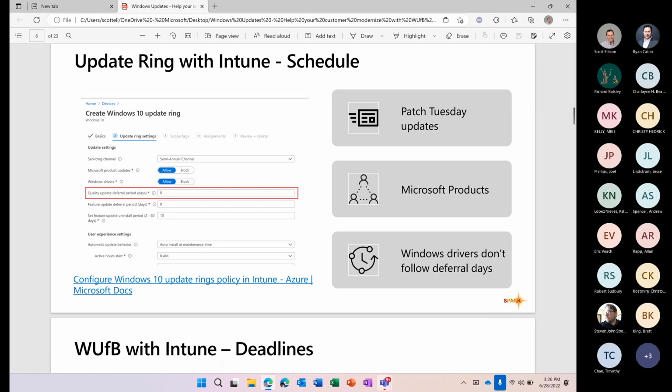Now, what this ring does is set up your patching policies for your updates. And so this will also control your Microsoft products as well. If you need to, you can block those. You can also block your drivers. You can also set up your active hours as part of your user experience, and I'll cover that in just a second.